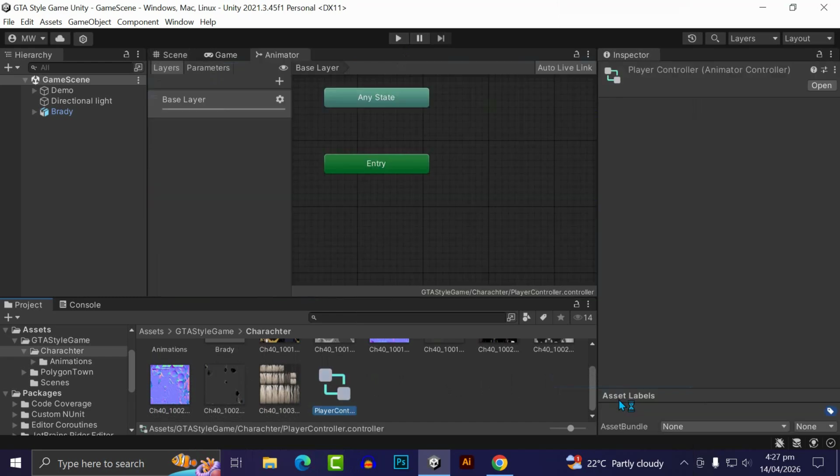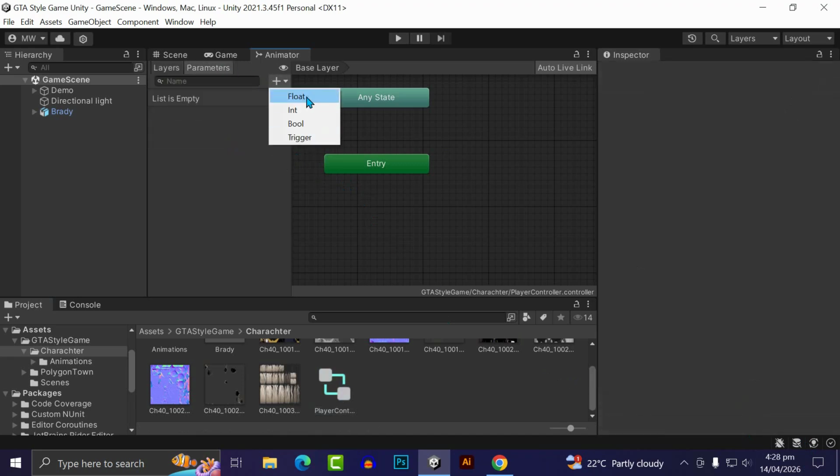In this video, we will create a player controller like GTA. First of all, we need an animator controller to handle the animations of the character. So we'll create an animator controller under the character folder, and we name it Player Controller.